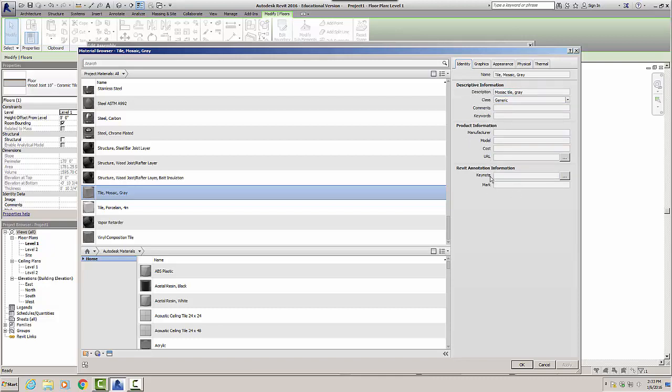This is all data that we can pull from the material. We're going to use comments and mark. We'll use the comments as kind of what kind of material is it, some kind of acronym like CT for ceramic tile, and then we'll use mark for a number to identify the particular color of that material.